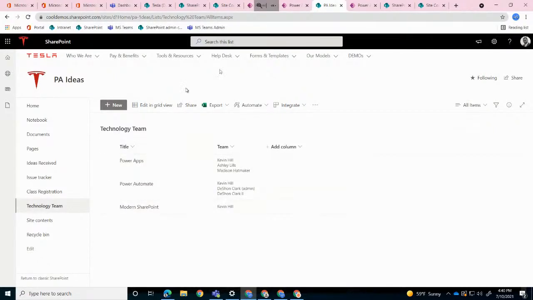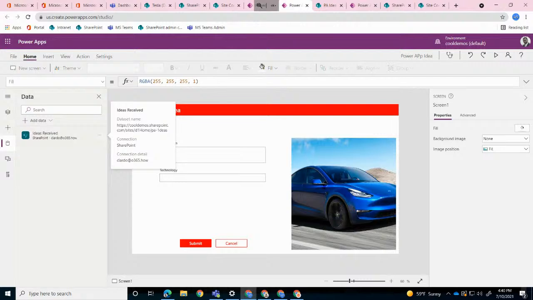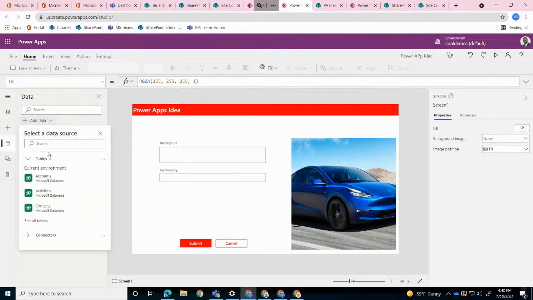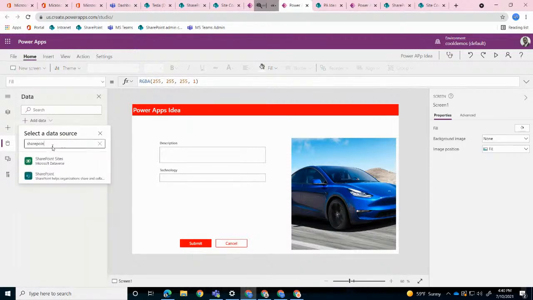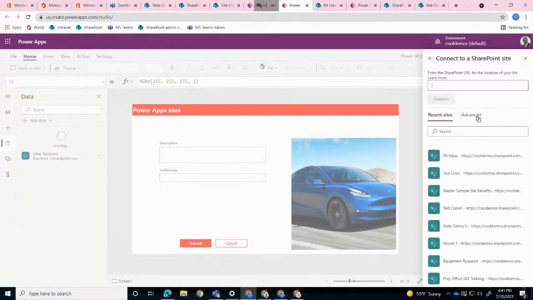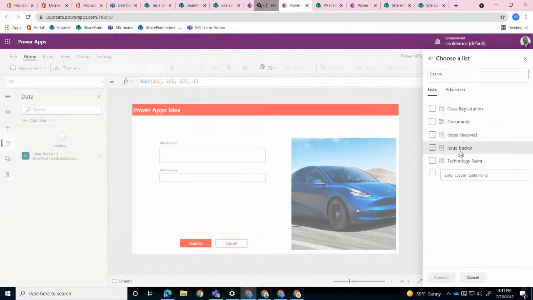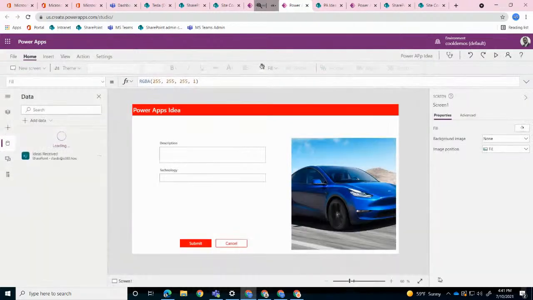So now what I want to do is, if I go into Power App and do add data, I want to bring in that technology team list. So let me search on SharePoint, because that's my connector type. And then I just use my creds here. And then let me select my technology PA ideas here. And let me select my technology team and hit connect.